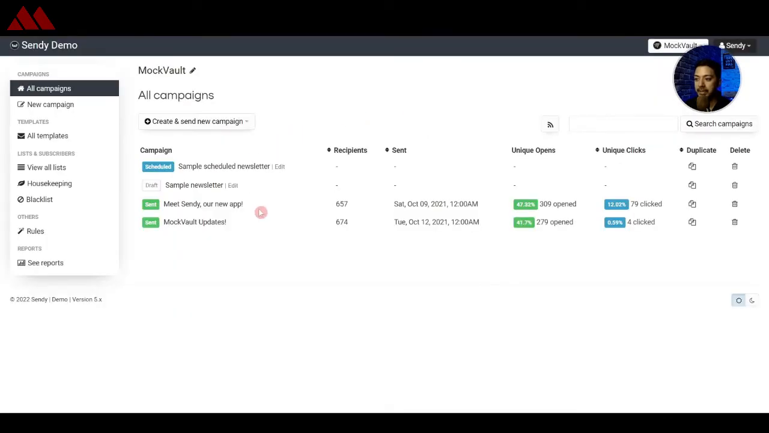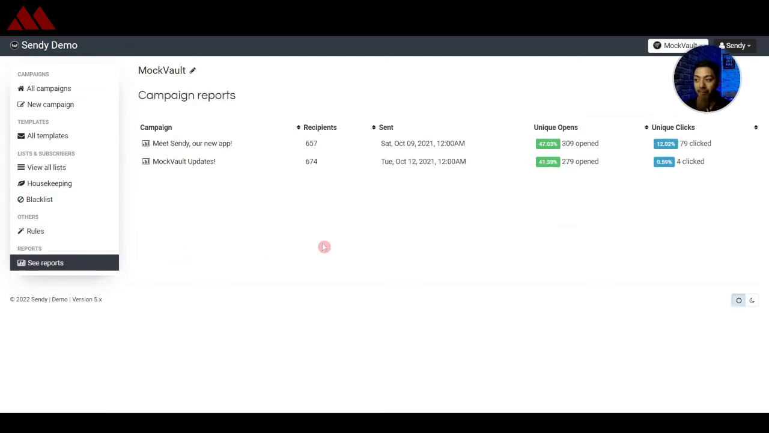So here you can see all the campaign lists. You can create a new campaign, and after that, in this section we have all templates, all lists, blacklist, rules, and all our reports. So it has everything that you need to send out emails and autoresponders to your subscribers.